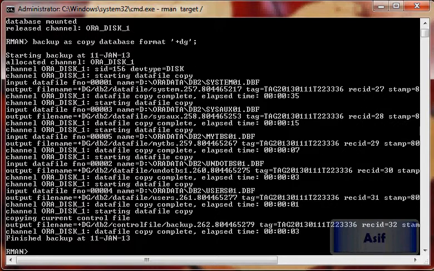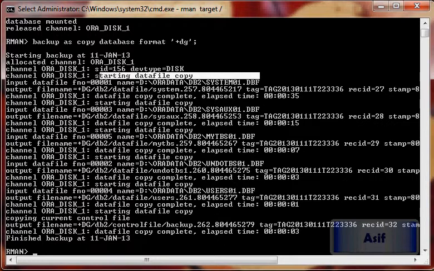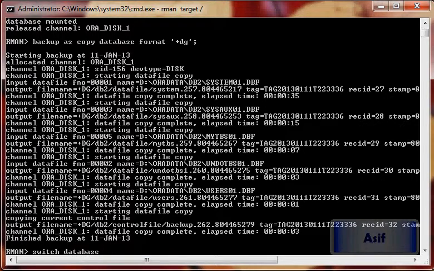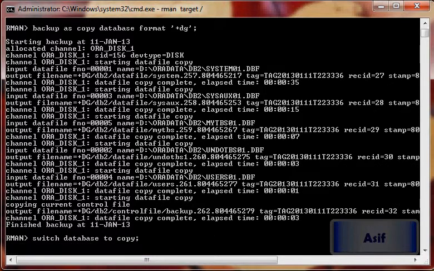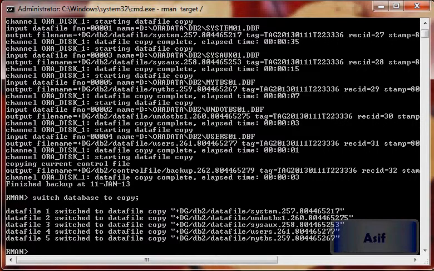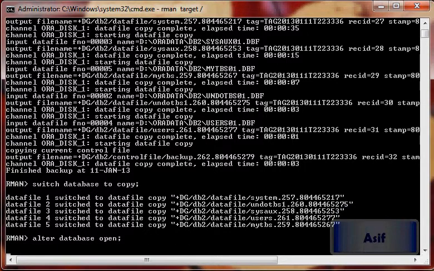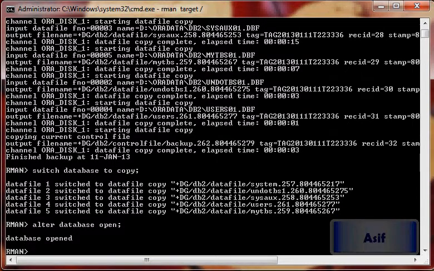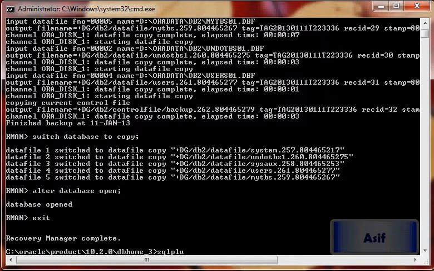So once all the data files have been copied into this group, dg plus 1, we will say switch database to copy. Then we will open the database. Exit from here.